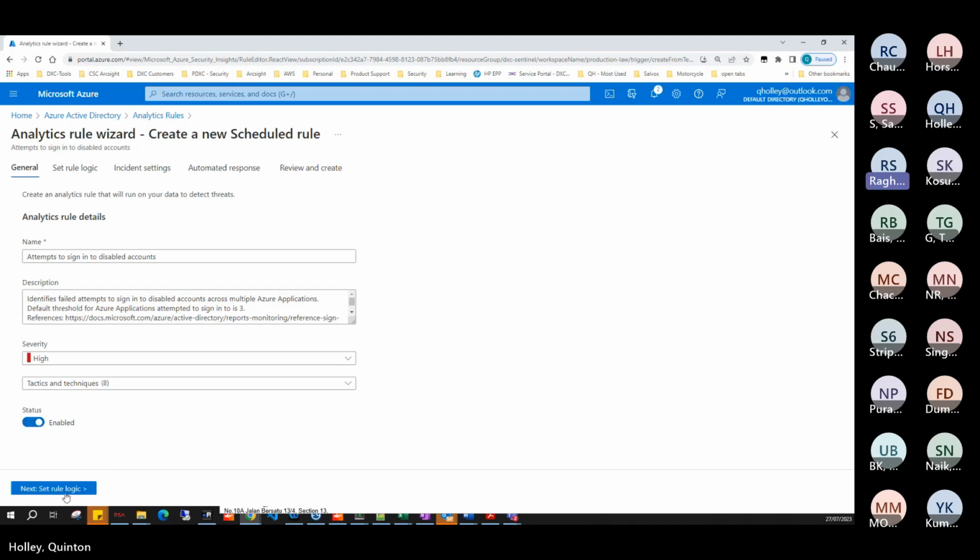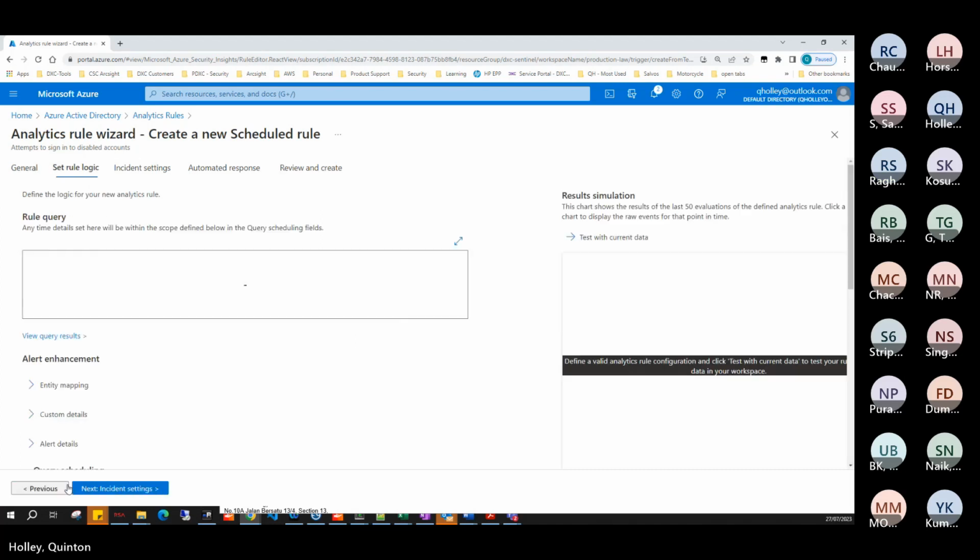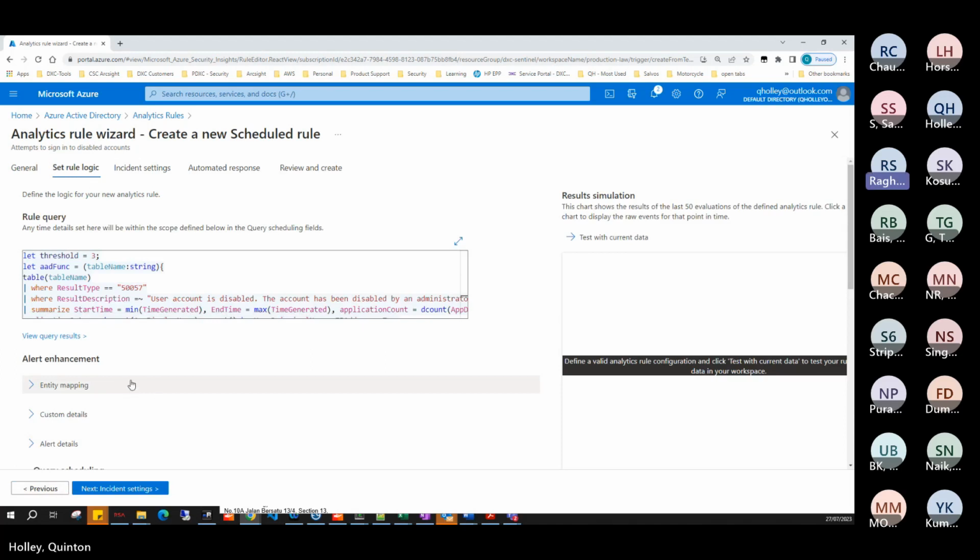Next, set rule logic. Okay, now this is where the query is. This is the query that will fetch logs from the Log Analytics workspace and give those logs to the Sentinel analytics rule, which will then create an alert. So we need to check the result of this query for now. We click on view query results at the bottom.